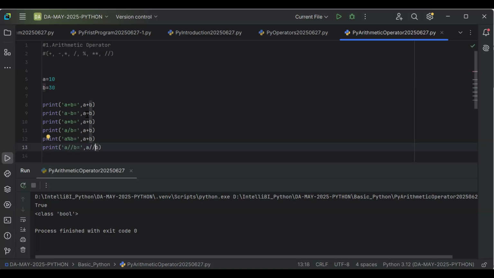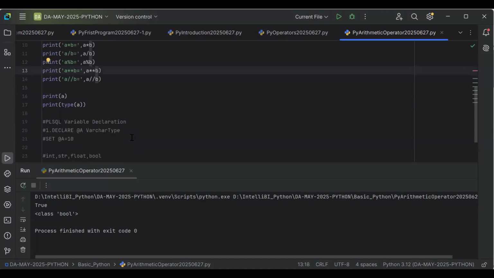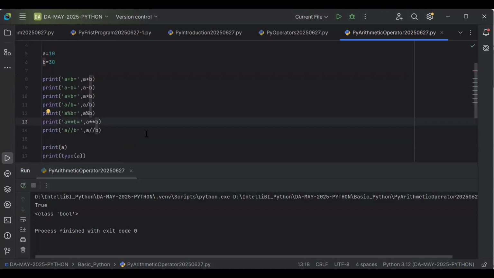Just replace it here. What is this? Multiplication, division, and again multiplication. There is one more operator, which is double star. It's a power, an exponential value. So let's execute this.